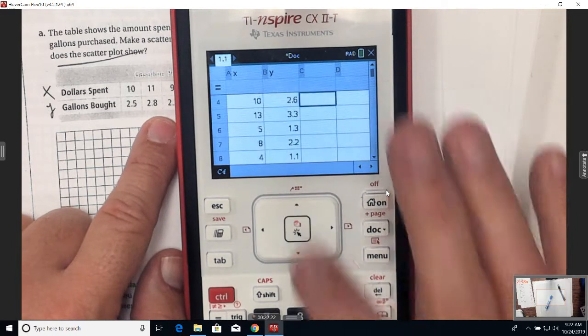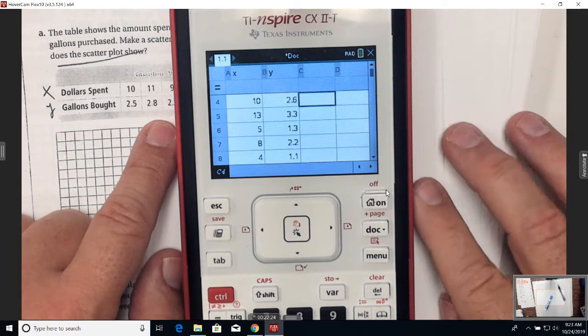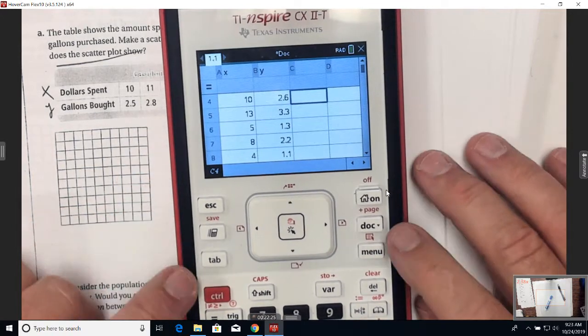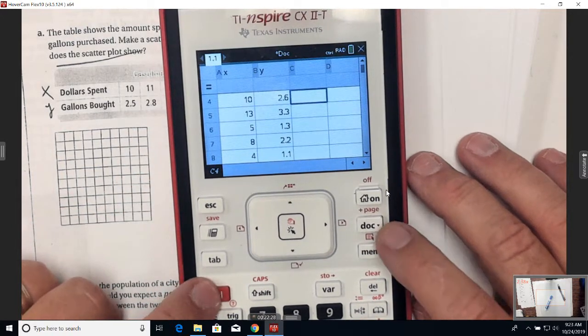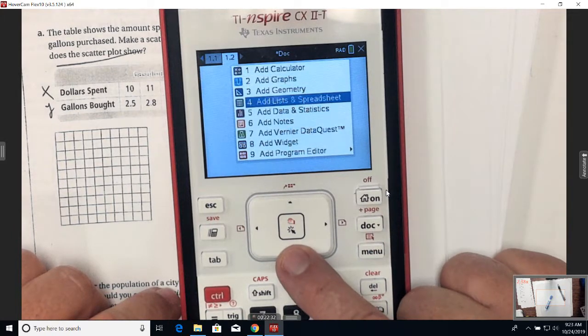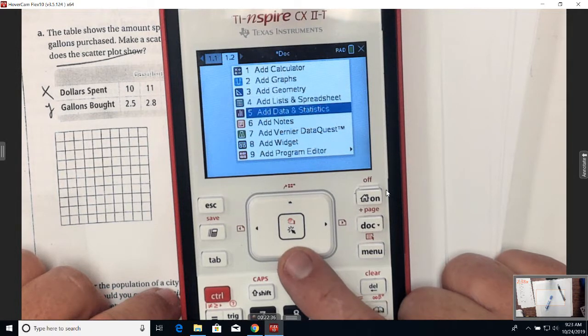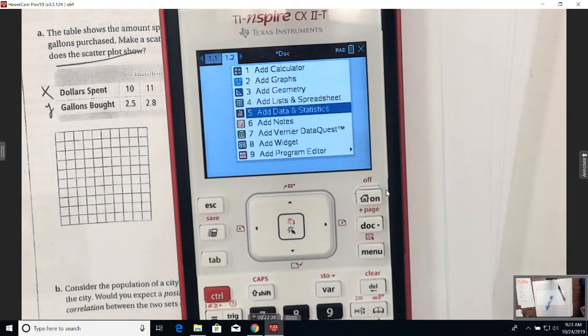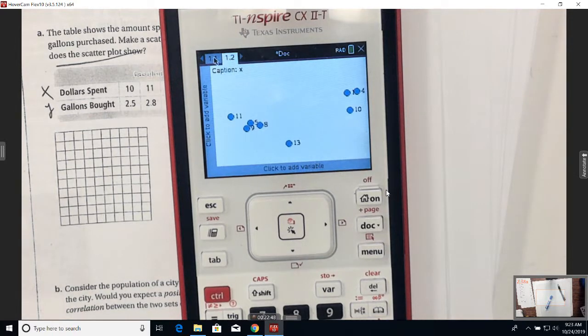So we can do a scatter plot. Now I'm going to show you another way of doing a scatter plot. So we're going to go to Menu, Add a Page. So that's Control Doc. And then instead of going to add a graph, another way to do a scatter plot, if I'm just seeing if it's a positive correlation, negative correlation, and all that other stuff, where I'm not having to fit a trend line through it, is just to go to 5. Add Data and Statistics. And it's plotted for you.